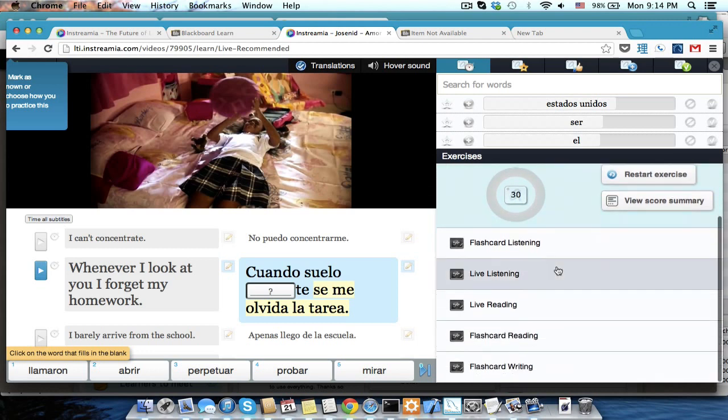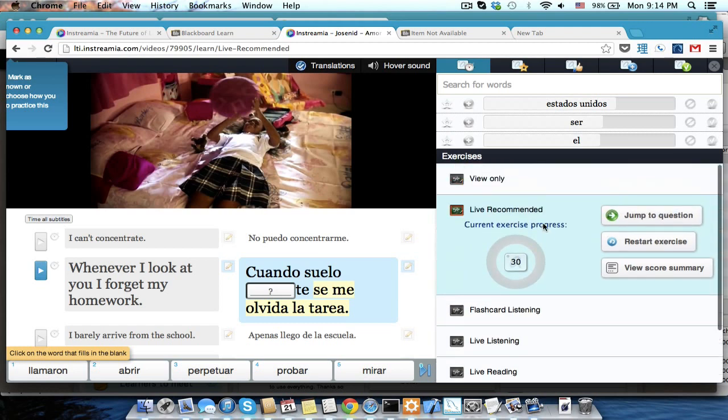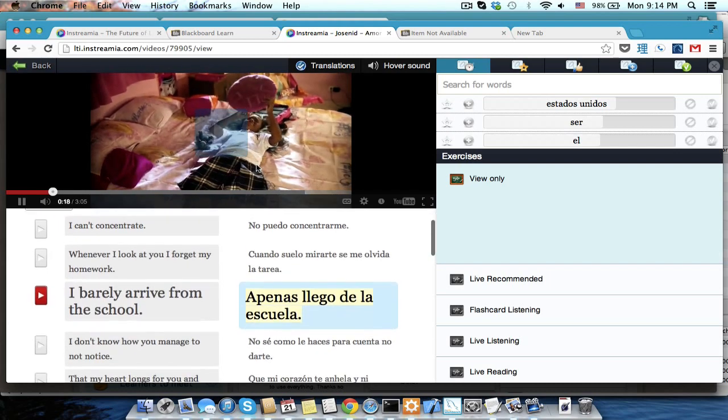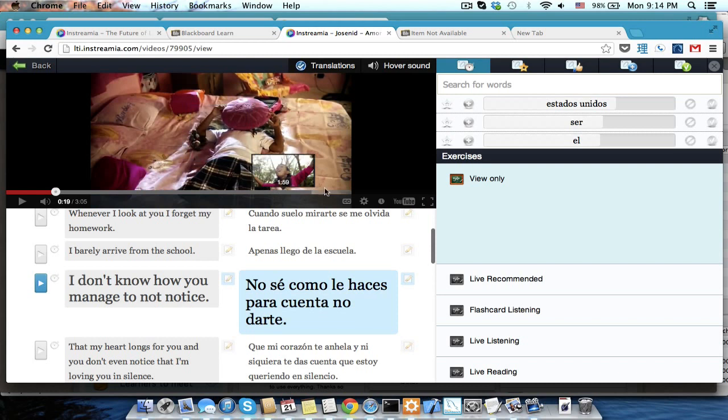And you can choose right here if you want to switch to another exercise or if you just want to watch the video. I know we get a lot of people who say, I love the exercises, but how do I turn them off? And it breaks my heart every time I hear that. But, of course, you can turn them off by clicking View Only. And here it's going to let you just focus on the words that appear without being quizzed on anything.